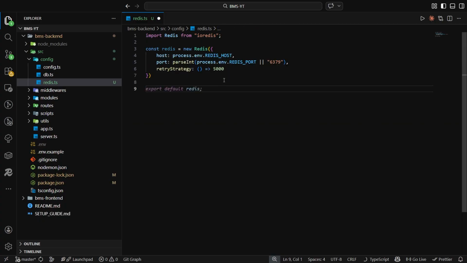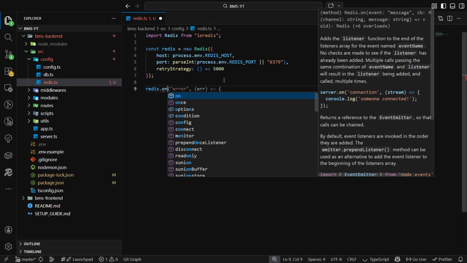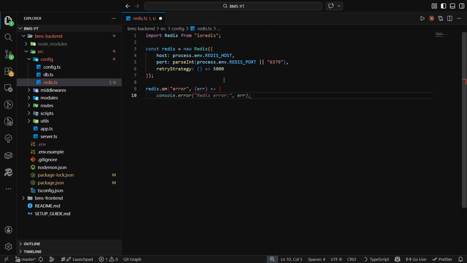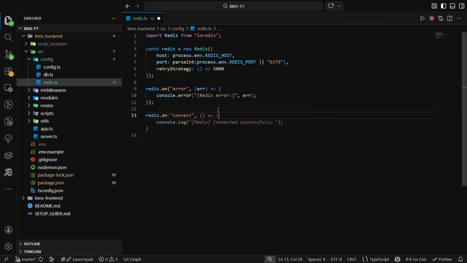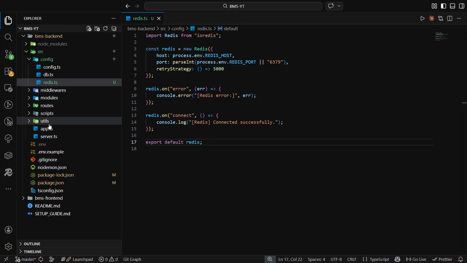Now here just write redis.on error. It will display the error. Okay, and redis.on connect, Redis connected successfully. Okay, now export this redis.